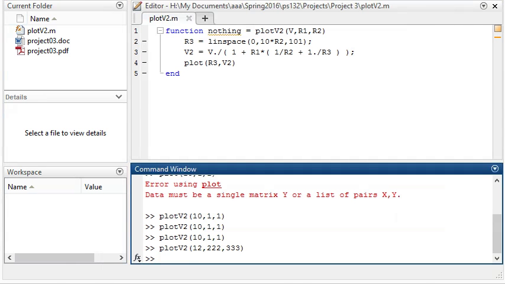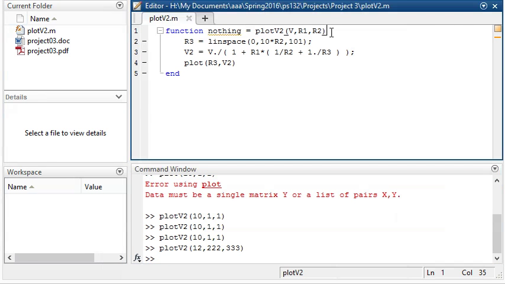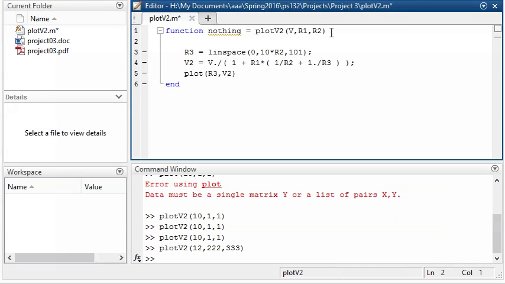This is Project 3 Video 3, the one in which I do the documentation and final touches. Alright. I'm going to call this percent for the comment, function, function nothing equals plot v2 of v comma r1 comma r2.